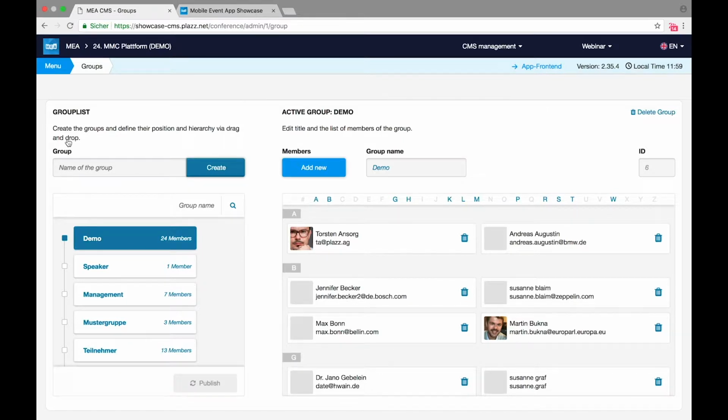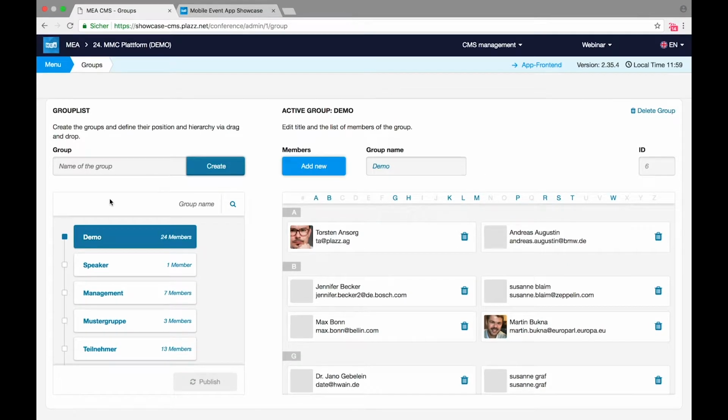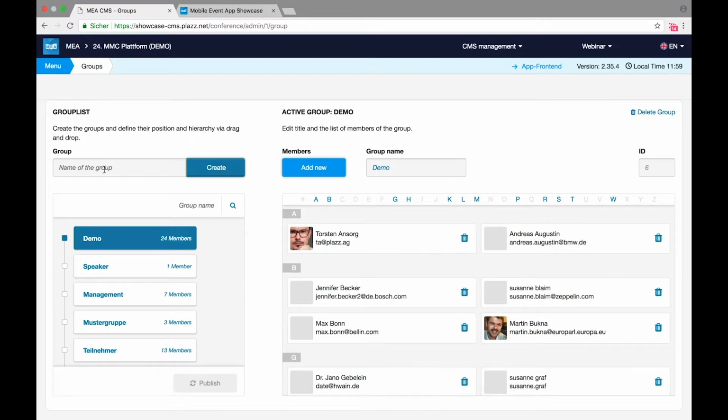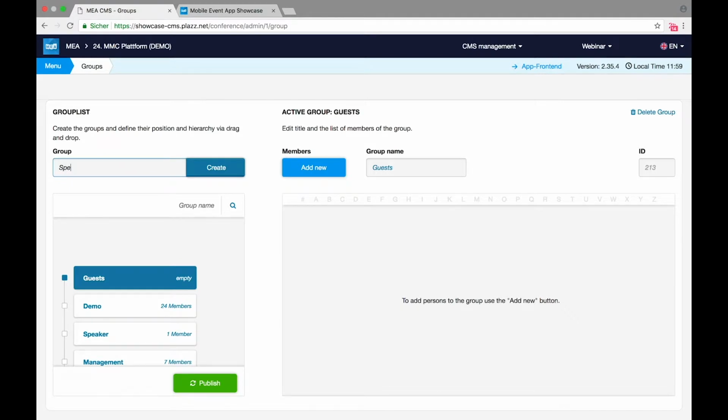Why are we using groups and what are they here for? Well, groups are a very important and powerful tool while working with the mobile event app because they help you sort the different types of persons that will use your app and provide them with different content. For example, we create a group that's called guests and a group speakers. Both groups have a parent group that's called test conventions participants.